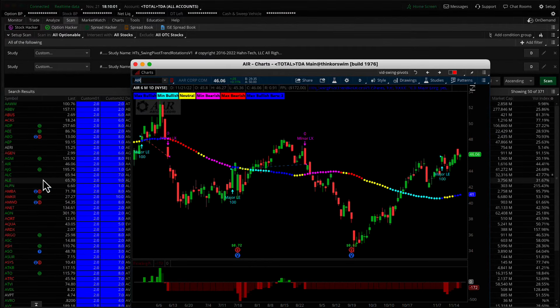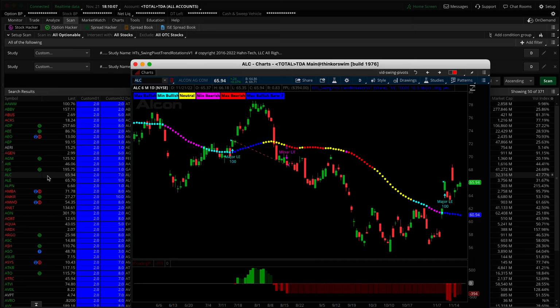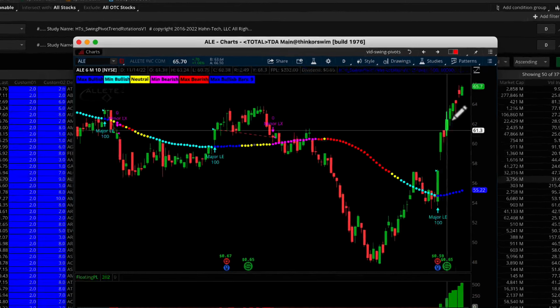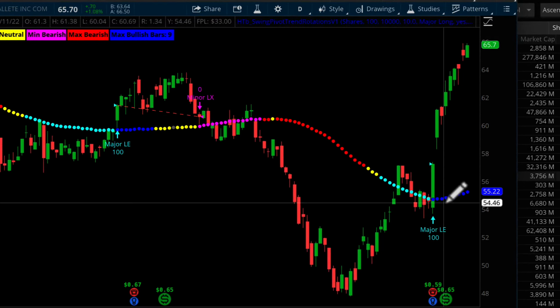Let's look at one that's a little bit more mature. Let's look at ALC. I'm not going to look at a lot of these. I just want to hand pick a few and examine them. And so there we go. We've got several bars right there of max bullish, 7 if you look at the watch list column. And then let's look at one more before we move on. We'll look at ALE. And that one is, oh, wow, look at how that one worked out. That one worked out exceptionally well.